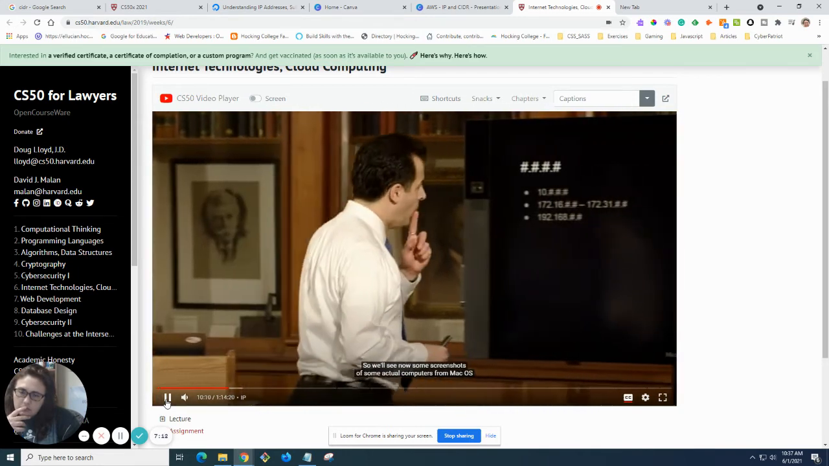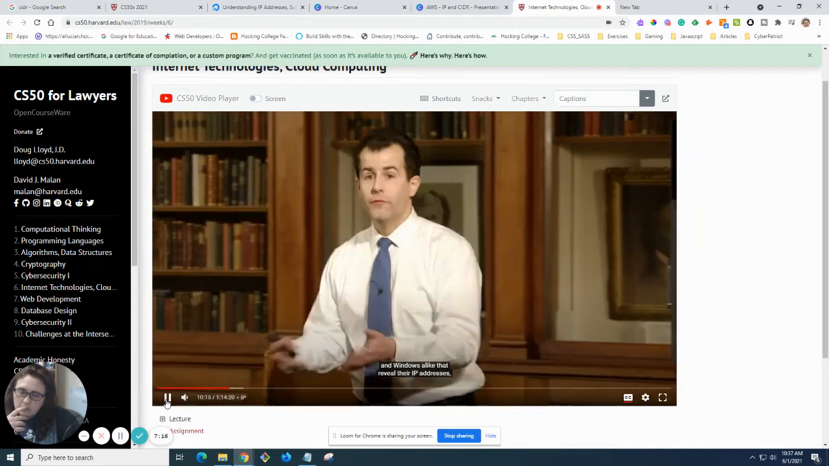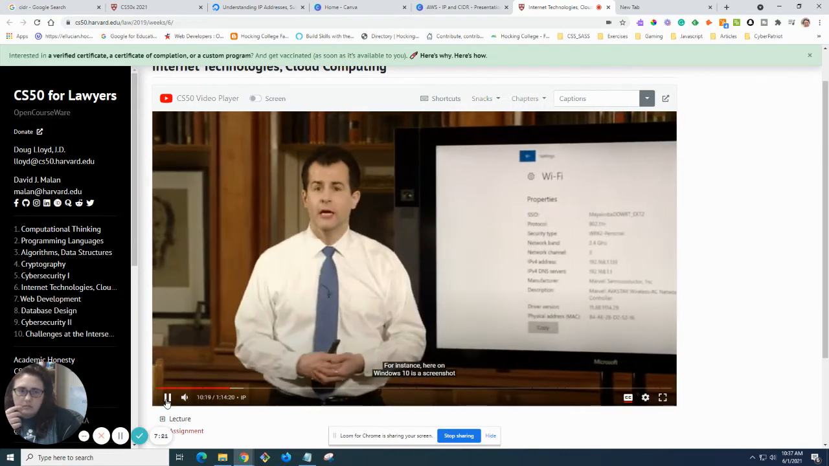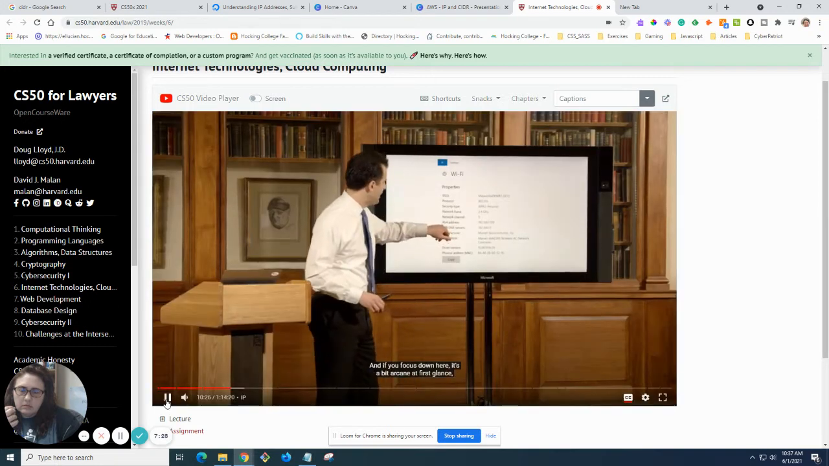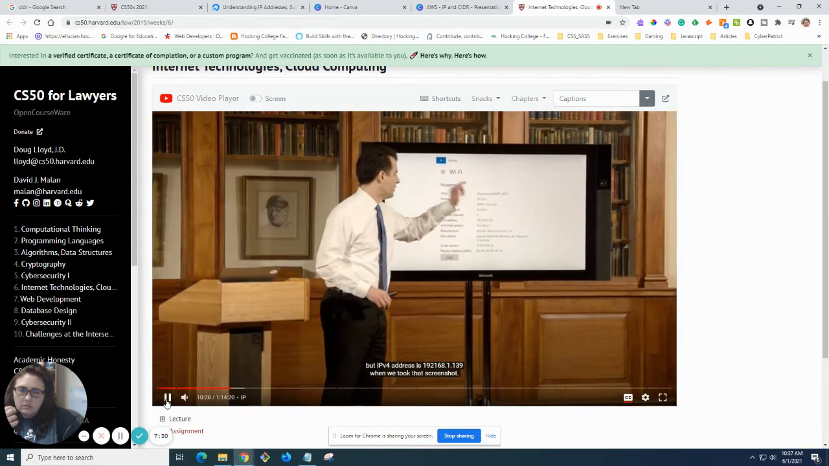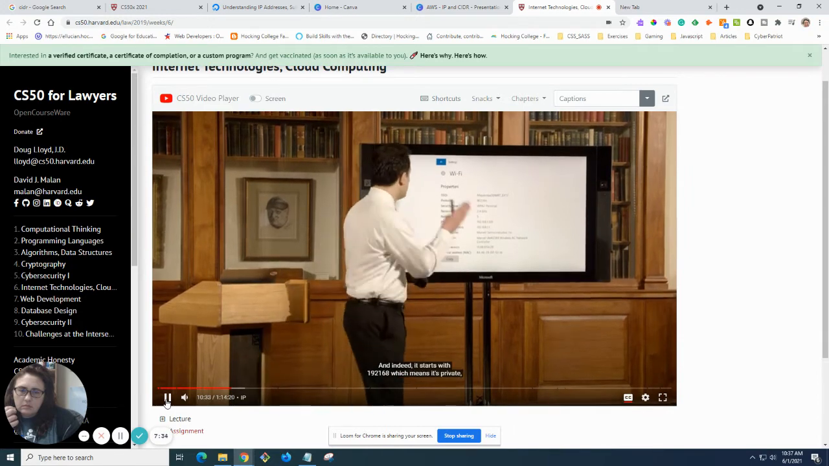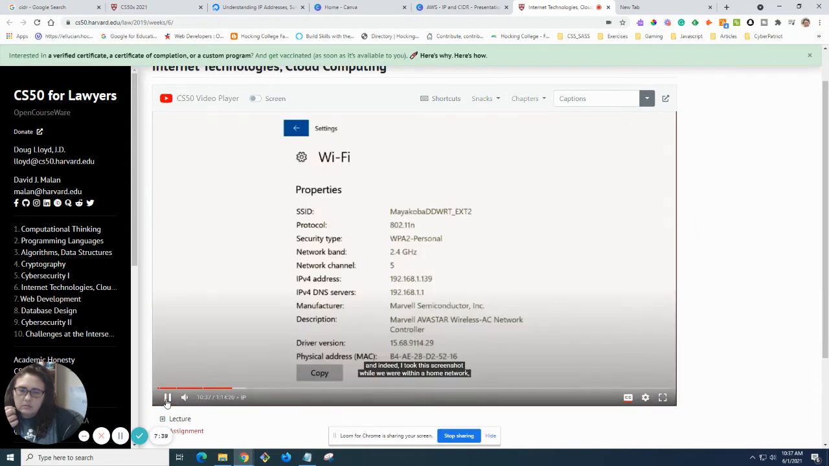So we'll see now some screenshots of some actual computers, Mac OS and Windows alike, that reveal their IP addresses, and you yourself can see this on your own machines. For instance, here on Windows 10 is a screenshot of what your network preferences, so to speak, might look like. And if you focus down here, it's a bit arcane at first glance, but the IPv4 address is 192.168.1.139 when we took that screenshot. And indeed, it starts with 192.168, which means it's private. And indeed, I took this screenshot while we were within a home network. And so that suggests it can be used to route among computers in that home, but not beyond.